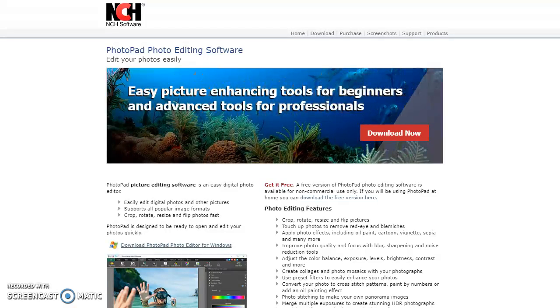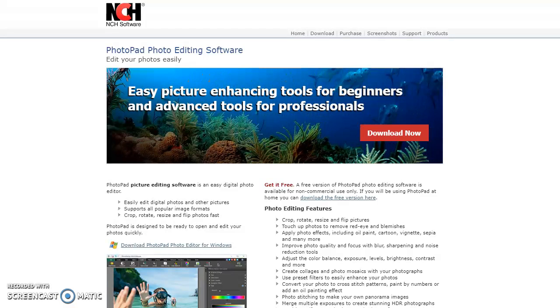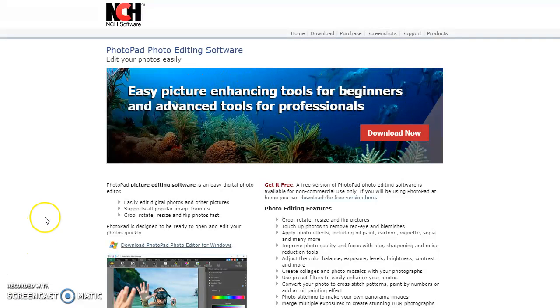Photopad photo editing software. It is super easy to download, and luckily it is free, but with this tool you can edit pictures. You could do a lot of different kinds of editing, so I'll give you a quick overview of exactly what you could do.